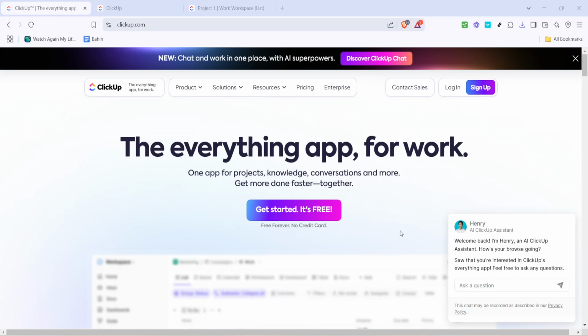In today's video, I'm going to teach you how to maximize your productivity by integrating ClickUp with Outlook and Microsoft Teams in just a few simple steps. This integration can streamline your workflow, making it easier to collaborate and manage your tasks efficiently.